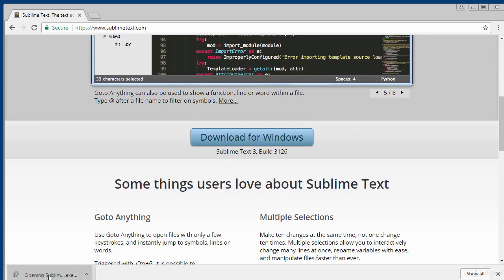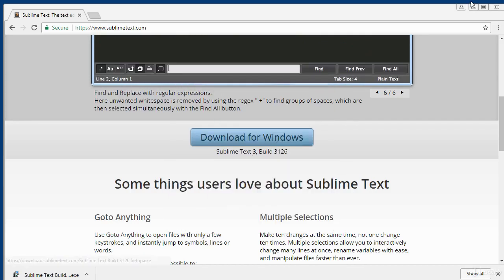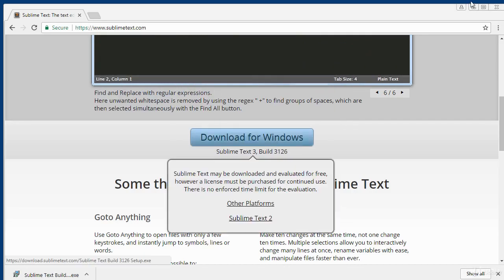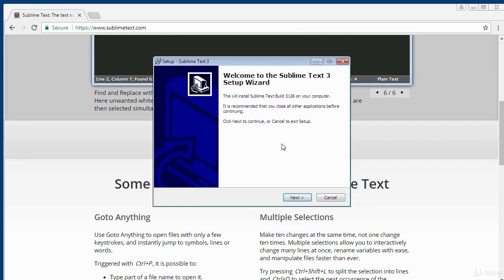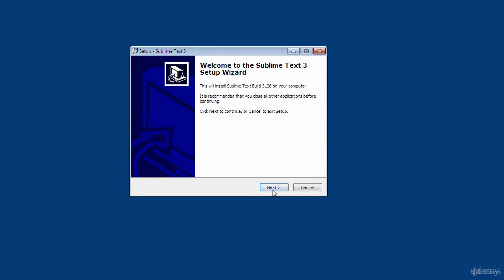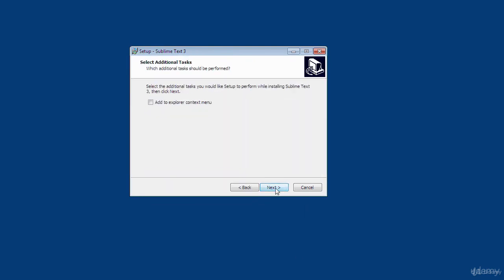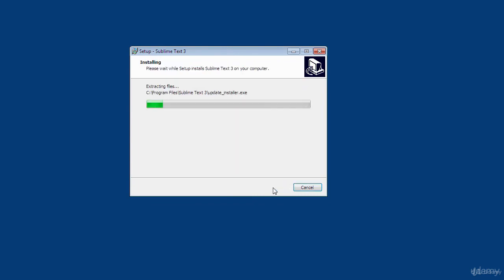So let me double click on the link and it should open up. I'm going to click run and I will click on yes to install. I'll just minimize this for a while and just concentrate on the installation screen. So I'll click next. I'm just going to accept all the defaults. I'll click next. You can check this if you want to add to the Explorer context menu. I'm going to click next to install.